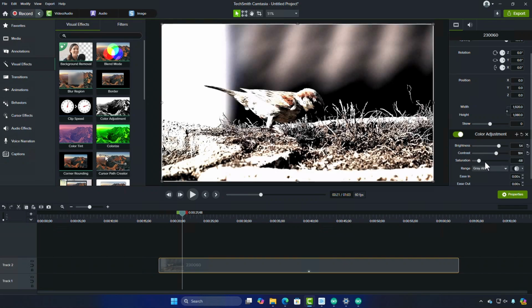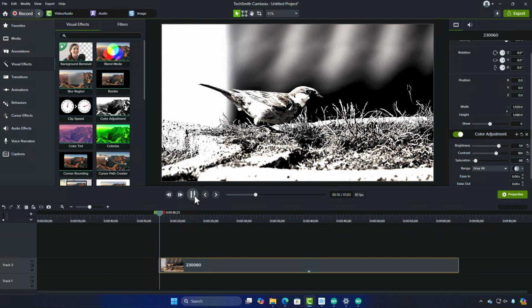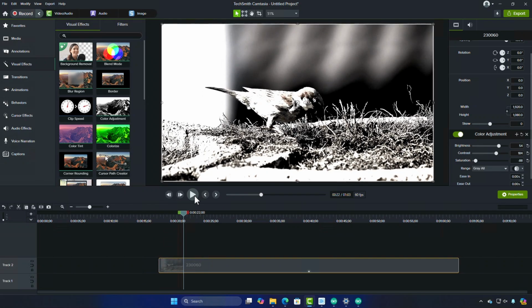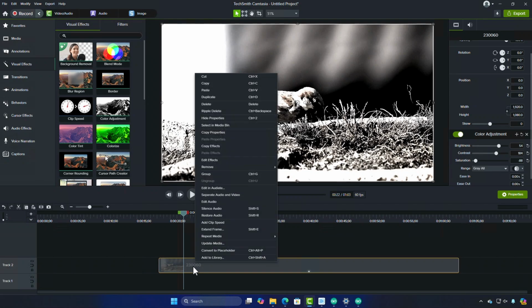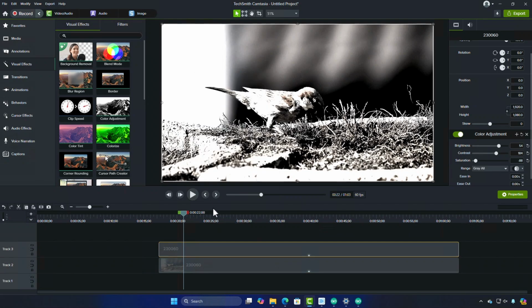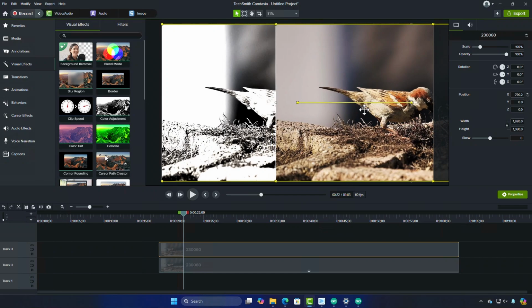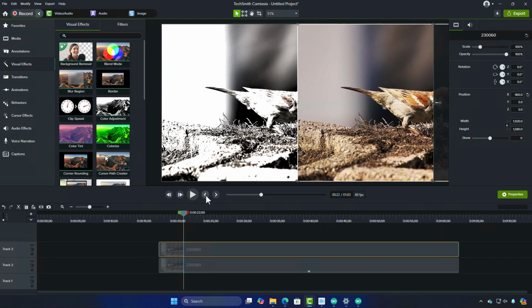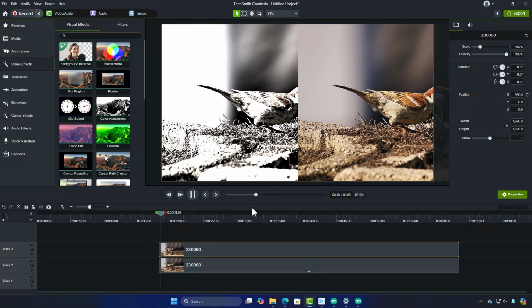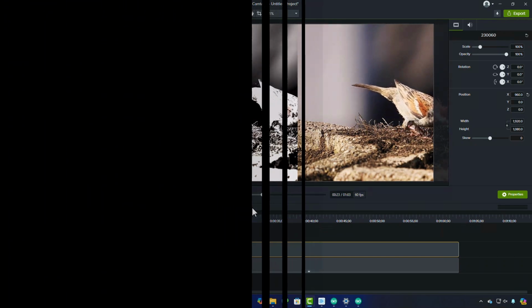You can also adjust the brightness and contrast settings to get the desired black and white effect. That's it.